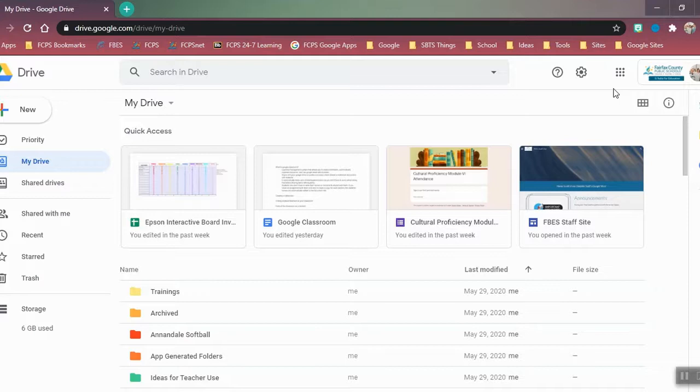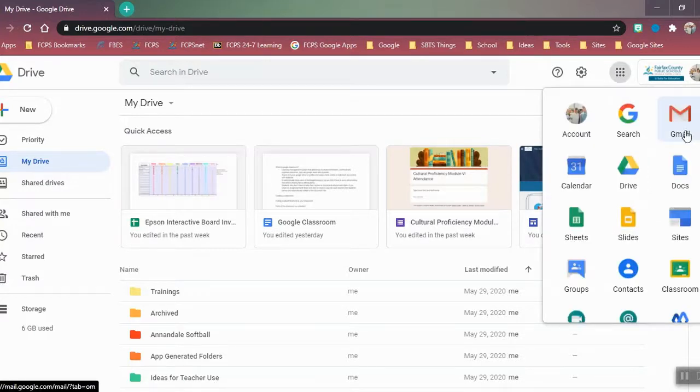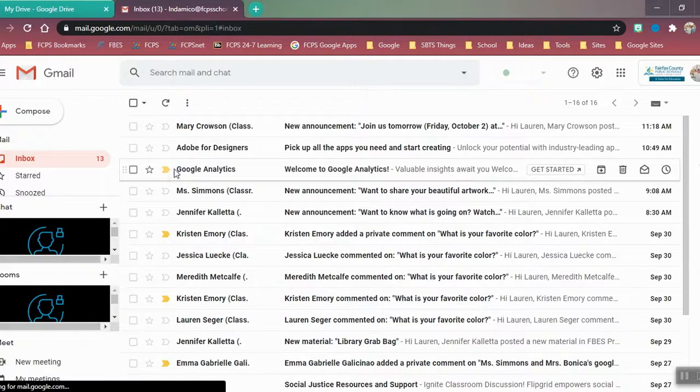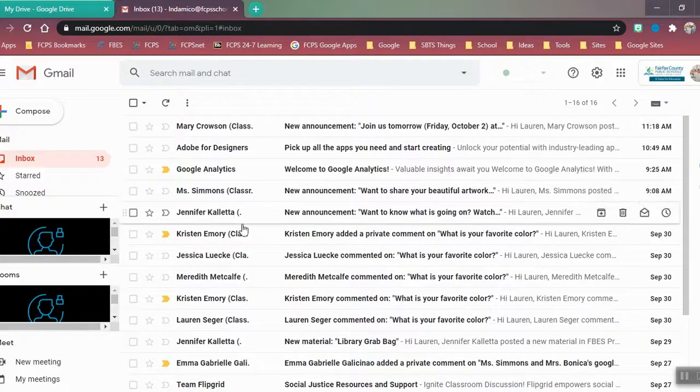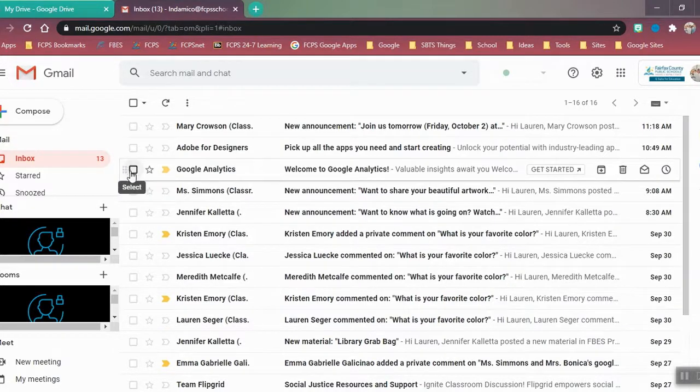So in order to get to your student's Gmail account, you're going to want to click this 3x3 set of dots up here. Many of our students and teachers call it the waffle. It looks a little bit like a toaster waffle. And you'll notice up here, you'll see Gmail. So when you click on this, you are already logged into your child's Gmail account, and all of your emails will show up here.